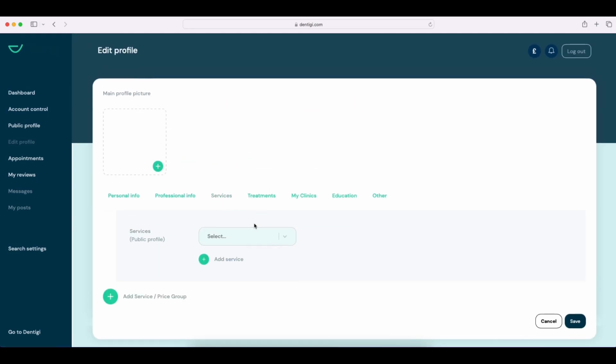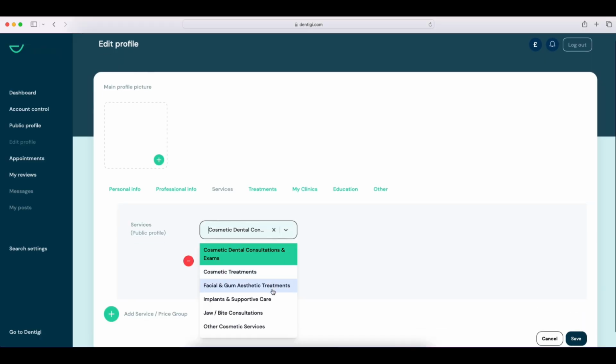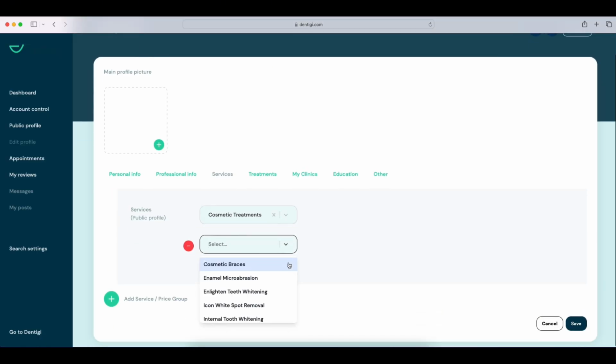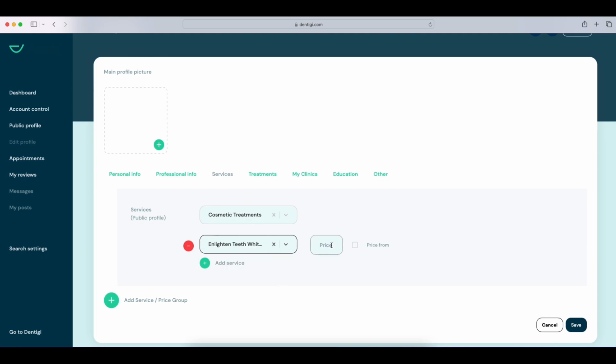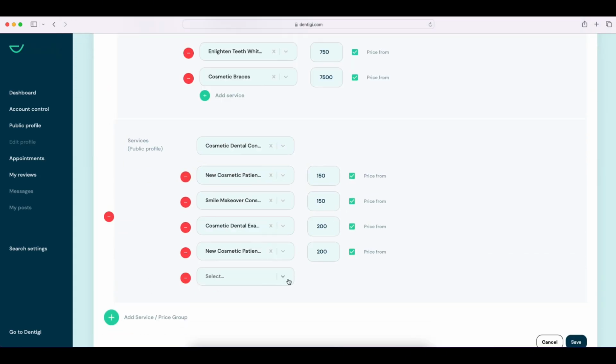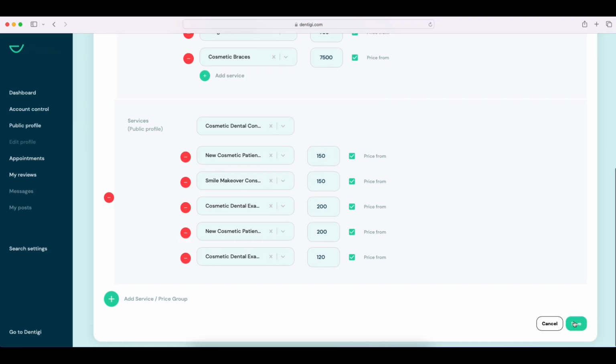Here at the services, it's very important that you fill in details for the services you provide, because these services will be visible on the search settings later. So you choose the category first, and then you choose the treatments. Also, you add the price for the procedure, how much it's going to cost. And also you can add price from. You can choose another service. You can add up to 5 treatments or consultations to one section. And very importantly, click Save.